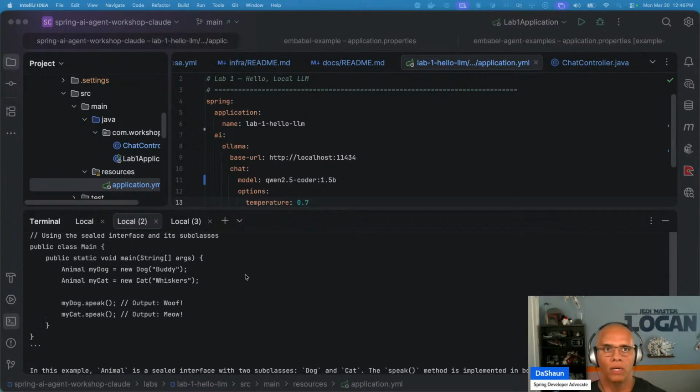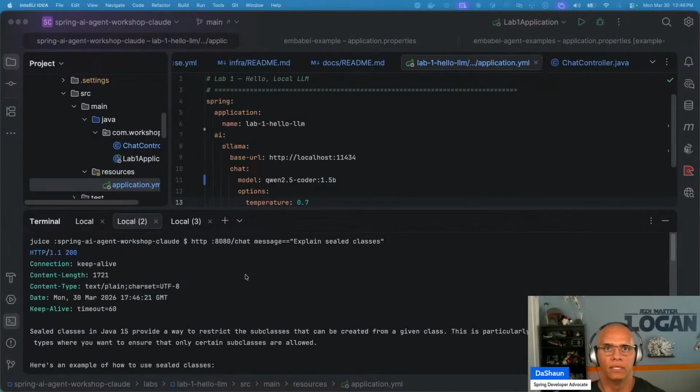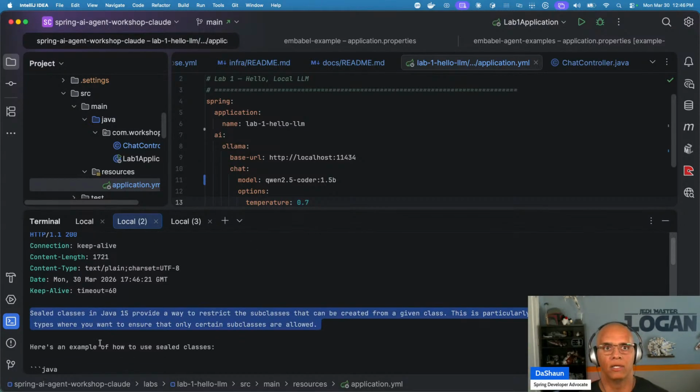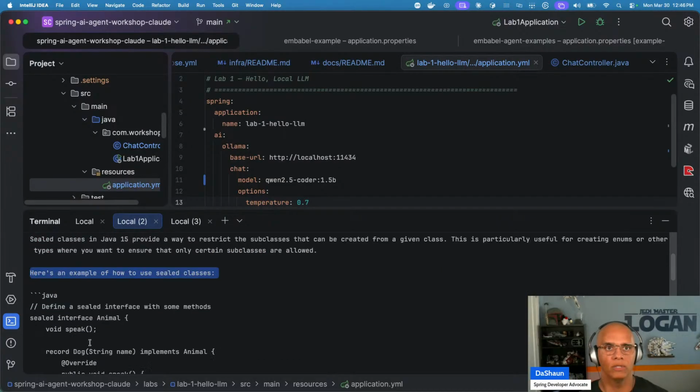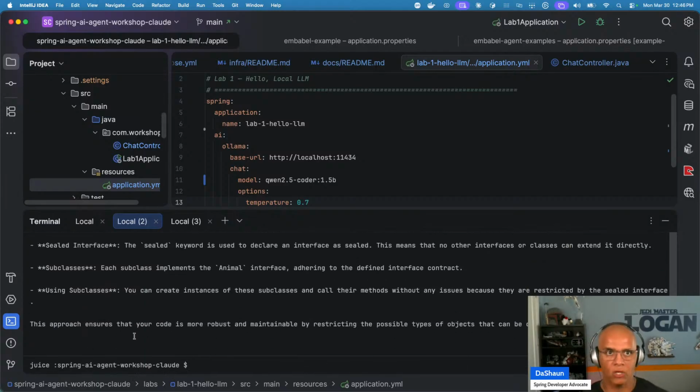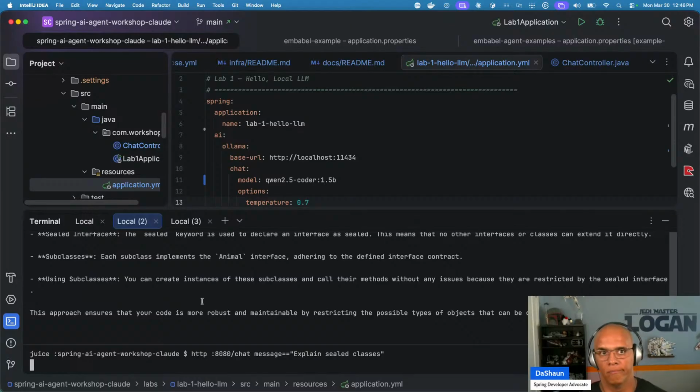So what we did was we said, explain sealed classes. Now remember, that's the prompt that I passed in. But the system prompt was also there. And the system prompt said, hey, you're a Java developer assistant. So it gives us this nice explanation on sealed classes. And it even gives us a code example. That's powerful stuff. But again, this is all running local. That first call is going to take a little bit longer. But if I do it again, that should go faster.